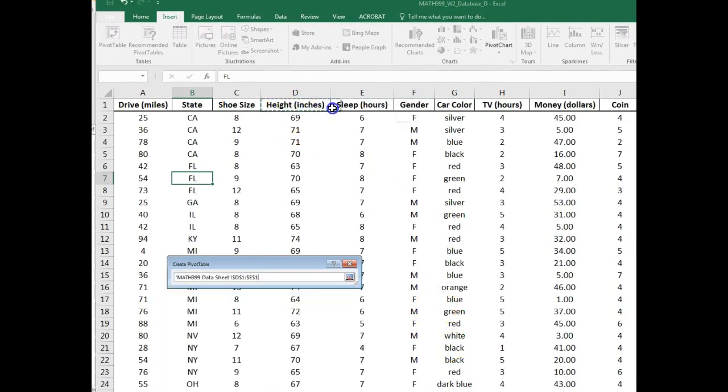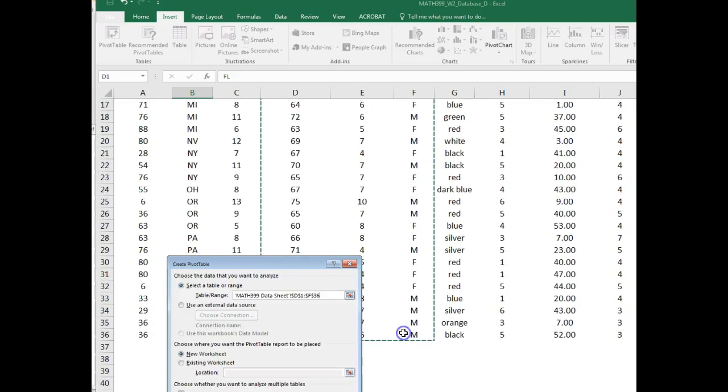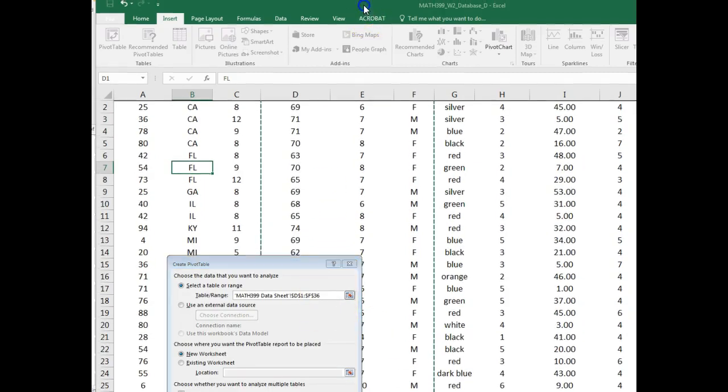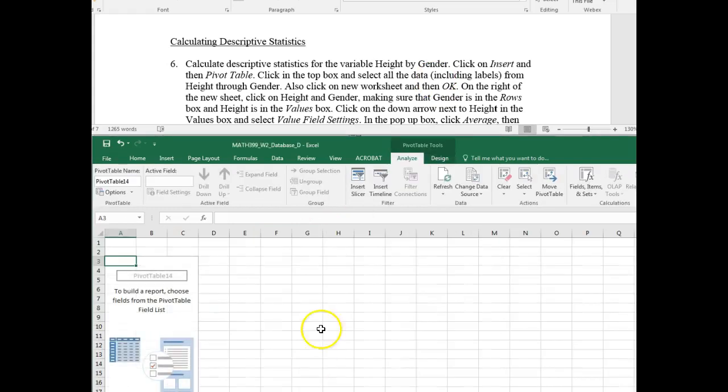There'll be a little less data thrown into my set there. So just height through gender. And then make sure we're opening this in a new worksheet and click OK. So the new worksheet button here and then click OK.